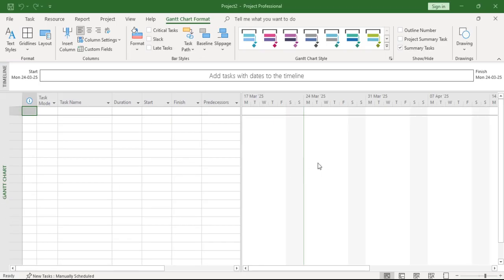And the right half of the screen, we call it the Gantt chart view, where you can see the bar chart. Once you enter the task names and durations and give the relationships between the tasks, you will see the bar chart with the relationships here. So this is the first screen of MS Project.